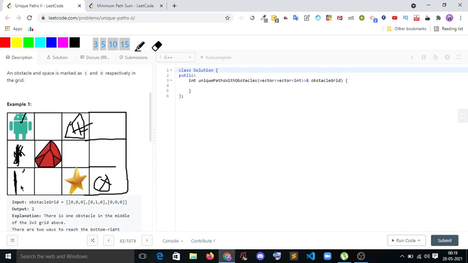Okay, one possible path. But if I really want to reach here, there is no possible path because of these obstacles. So what I did here, whenever I move just here, I write 1 until and unless we find an obstacle. When we find an obstacle, we write 0 in the first row and the first column. Okay, this is the base case.